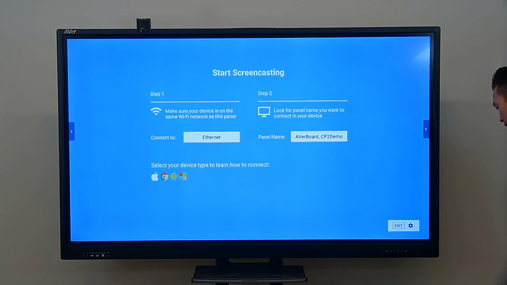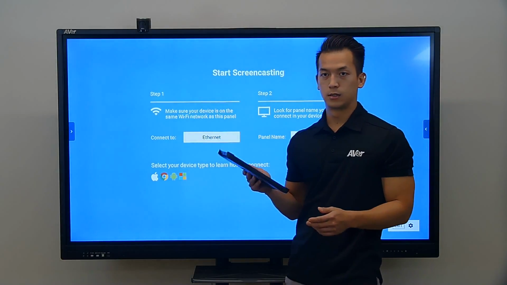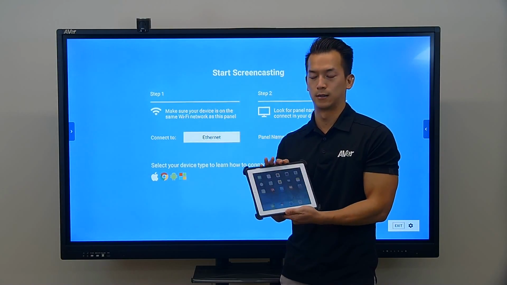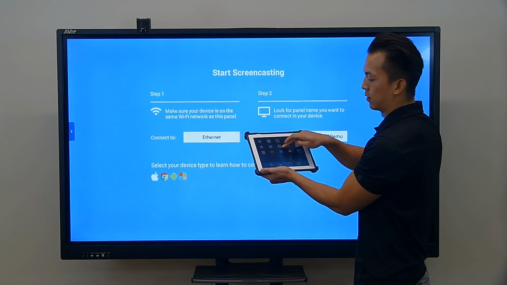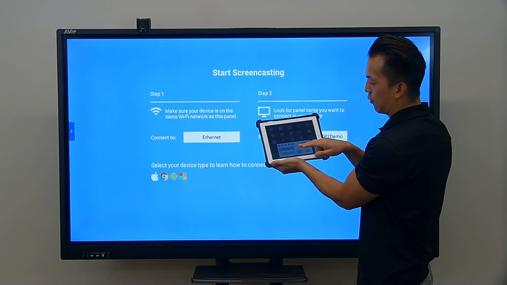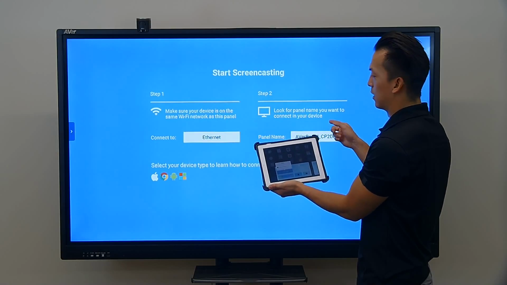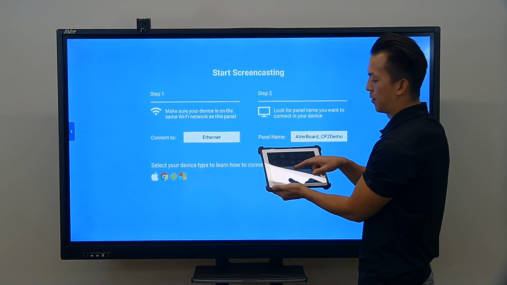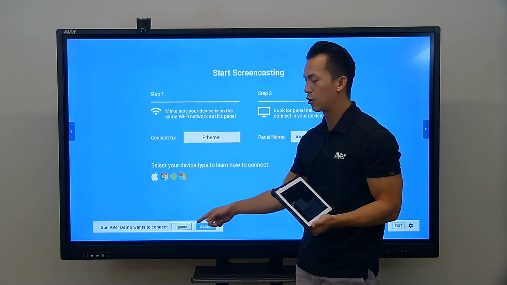So my very first device is going to be an iPad, which is very common in the classroom. The first thing I'm going to do is bring up Control Center. I can do this by having the student pull up from underneath to bring up this menu, and then they will just go to AirPlay Mirroring, and then they should see the AVer board name, they tap on it, and this is the security feature I was talking about.